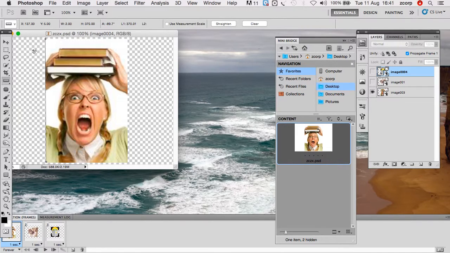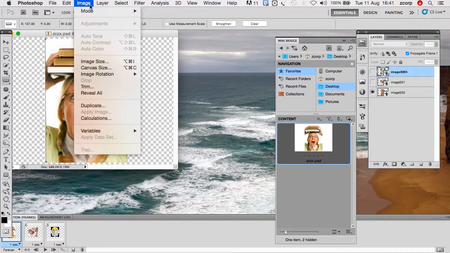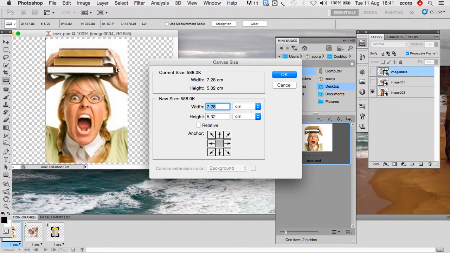Okay, so now that we know the height and width of our image in pixels, what we can do is go to the image menu, select canvas size, and then make sure that the width and height is in pixels, not centimeters. And we can then change the width, which is 270, and the height, which was 370.